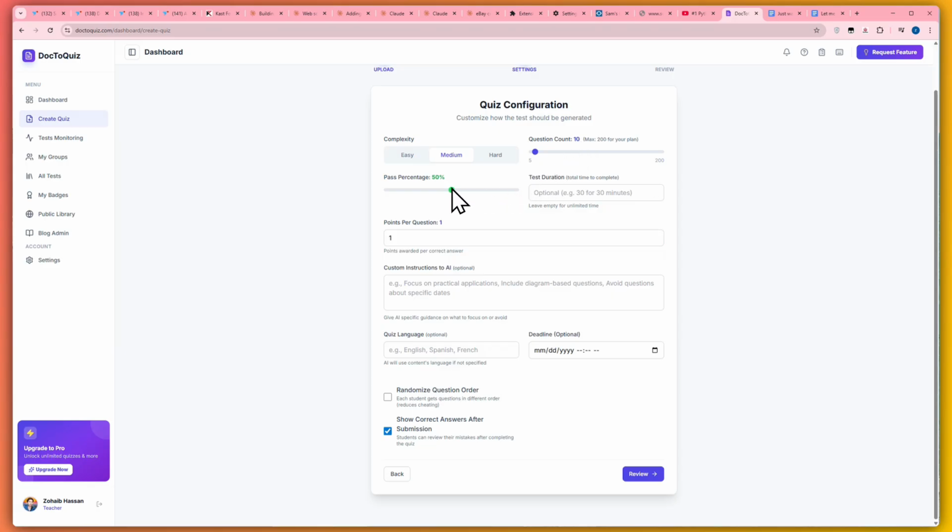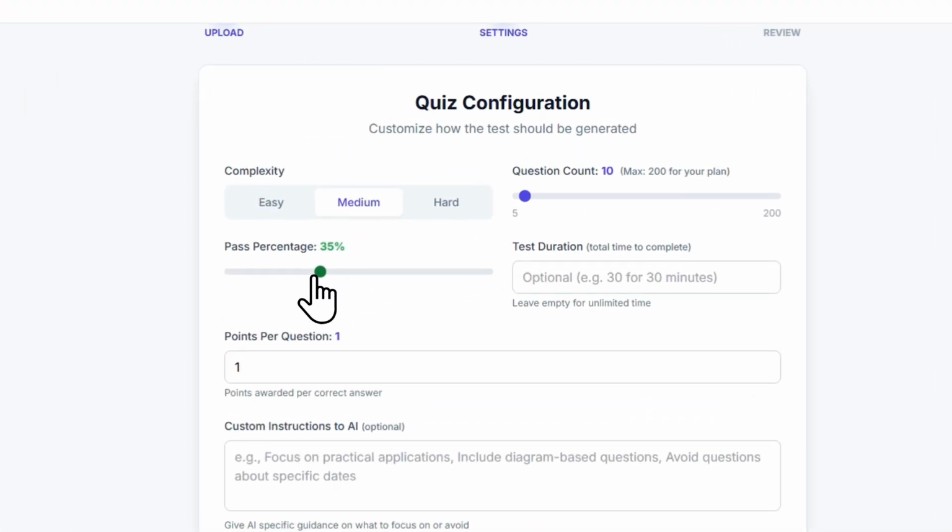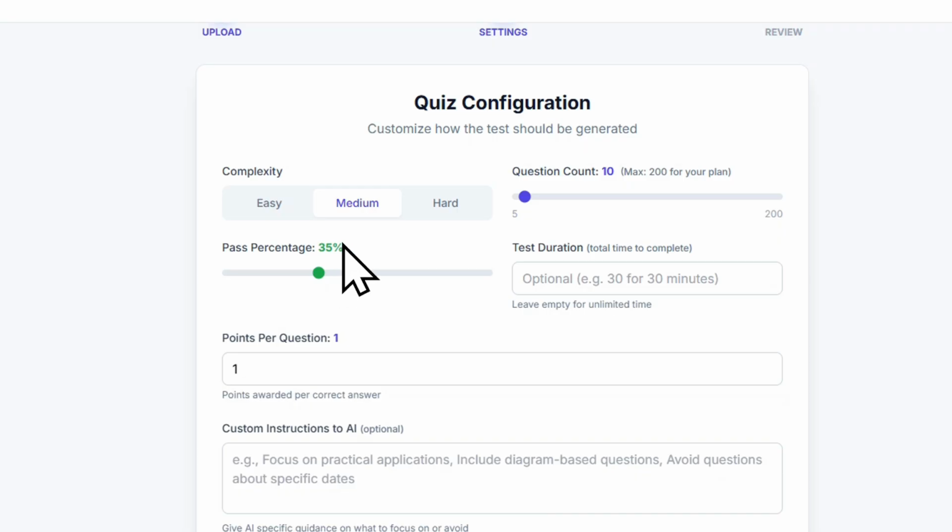After that you can tell this website what the pass percentage is. When, after creating the quiz, you assign this quiz to your students, you want to show them what the pass percentage is, whether it is 50% or 70%. You can select that. So if a student gets 50%, they will be regarded as pass, or otherwise they will fail that particular quiz. Okay, so I will make it 35%, because that is perfect.